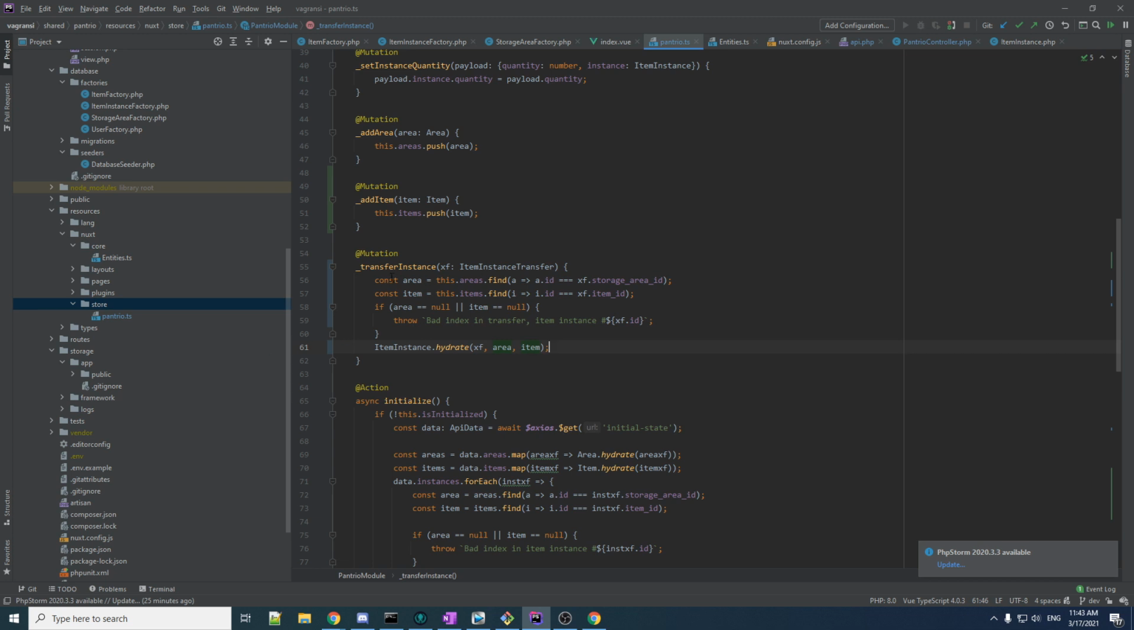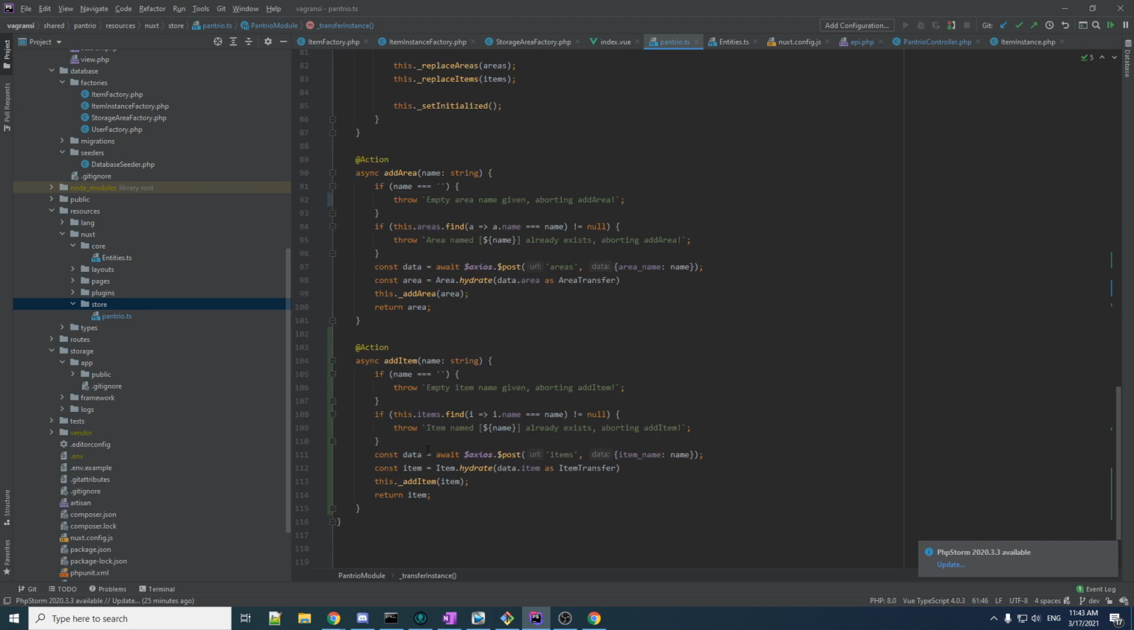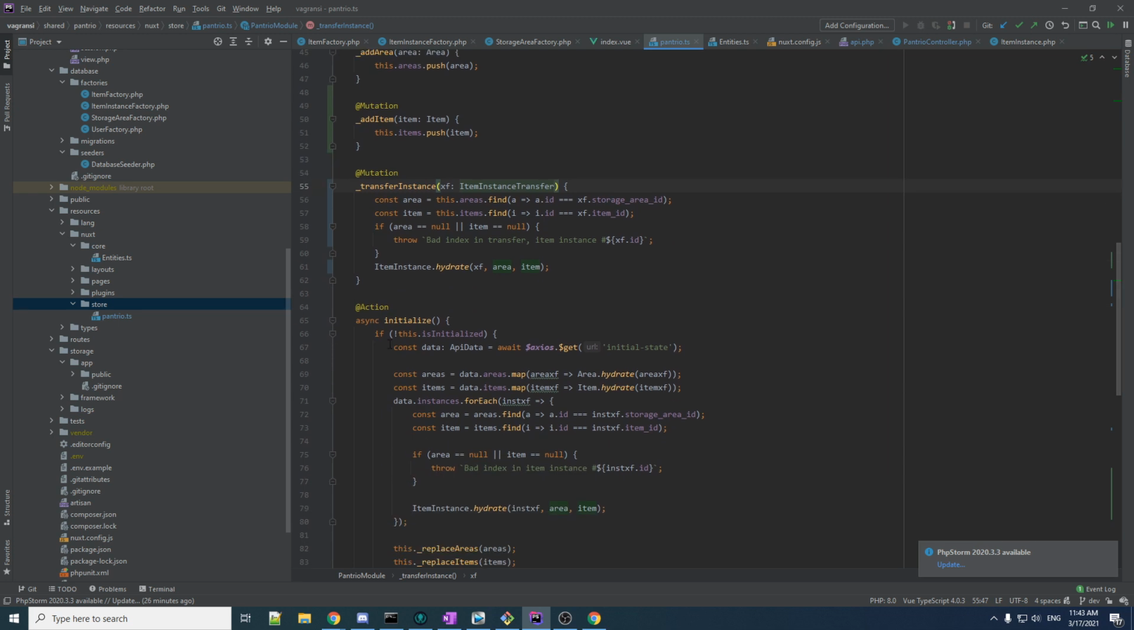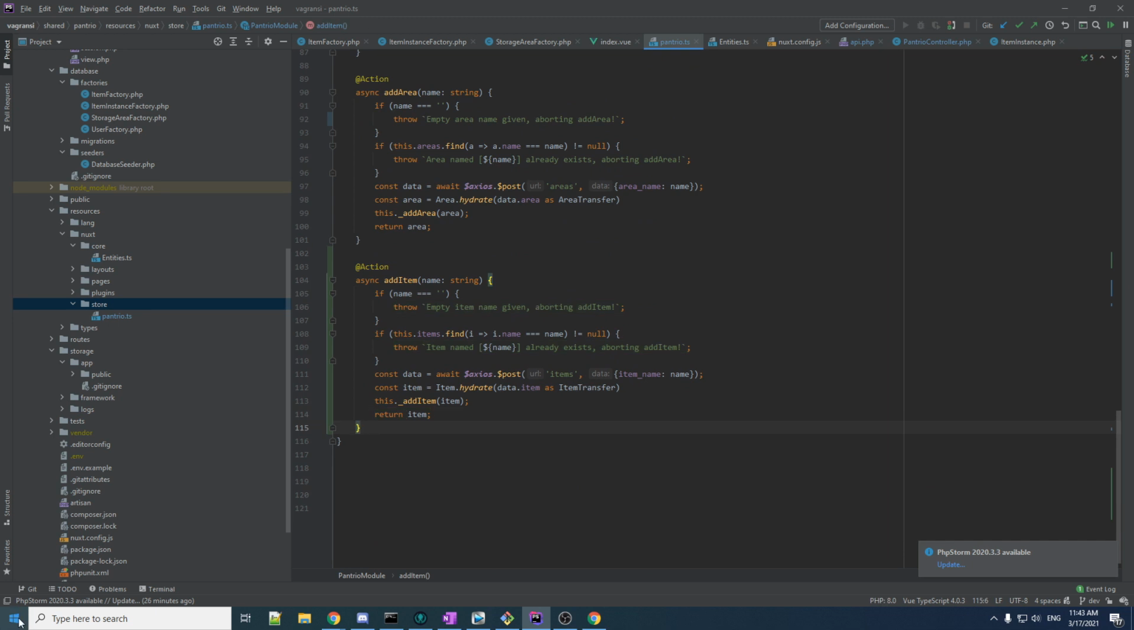So this might be actually a little wasteful in that during our action, we'll probably know at least which area we have. So we wouldn't actually need to do this find if we already have that information. We could actually make it like an optional parameter in here. I might just make it an optional parameter. But for now, we'll just do it like this. That's fine.